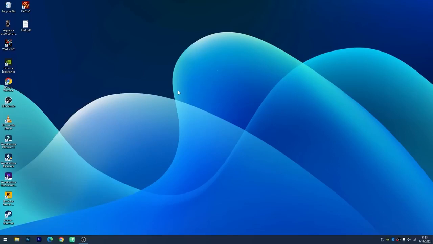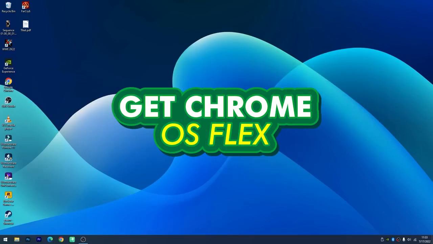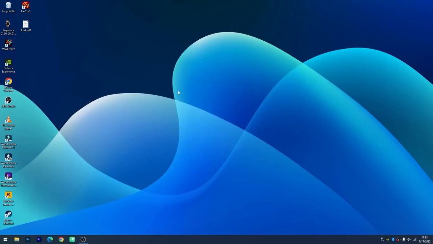In this video we will discuss Get Chrome OS Flex. Finally, Google has officially launched the latest version of Chrome OS Flex, which you can use directly on your laptop or PC. Actually, there is not much difference between the beta version and the stable version. It's just that lots of bugs that were in the previous version have been fixed. So if you use the stable version, it will be much better and also more comfortable compared to the beta version.